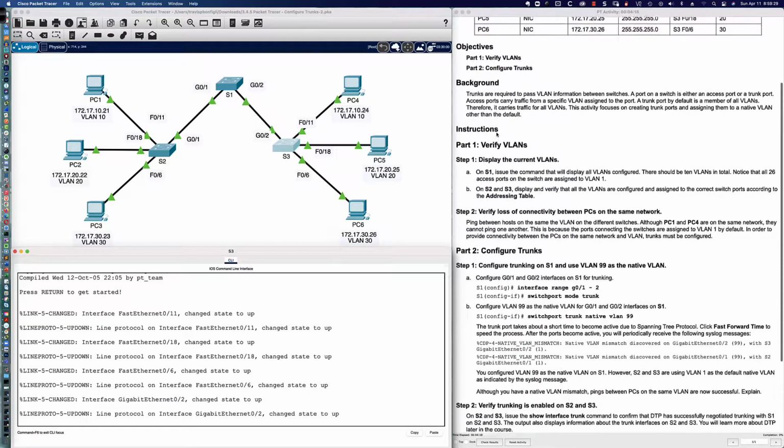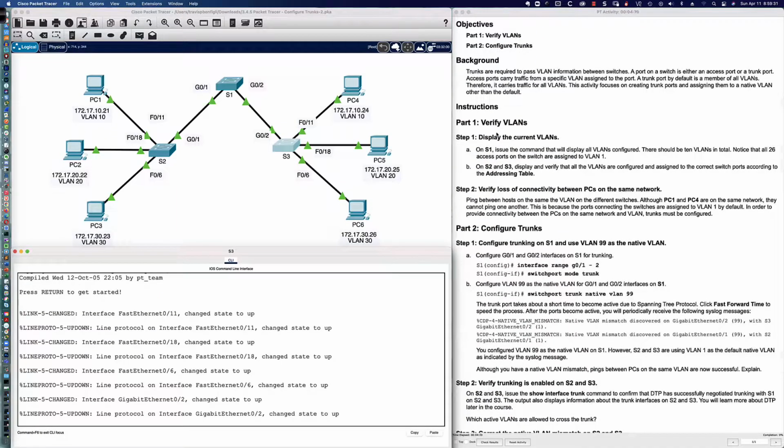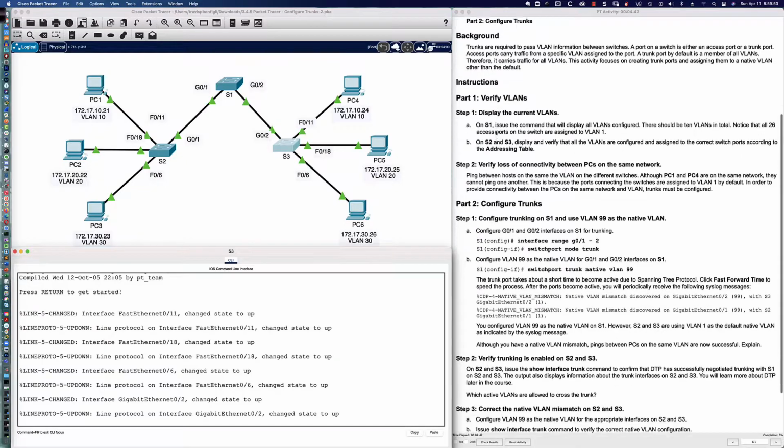Now, remember, the definition of a trunk link is a link over which multiple VLANs are allowed to transit. And by default, all VLANs are allowed to transit trunk links. And as we move through the course curriculum, we'll talk about scenarios where you would want to limit the allowed VLANs. All right, so let's dive in here.